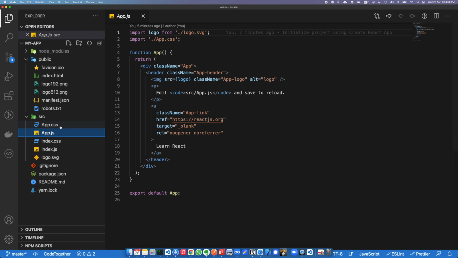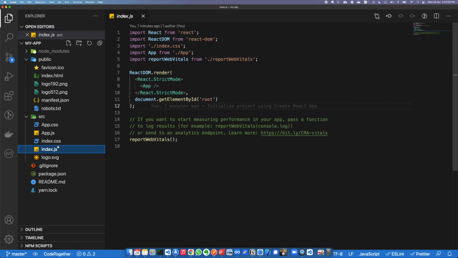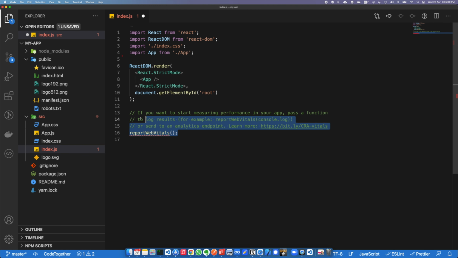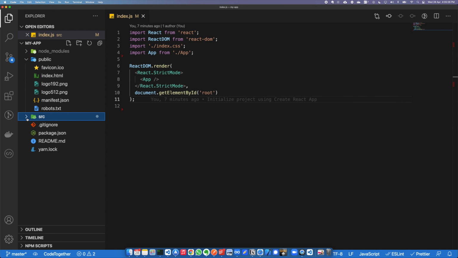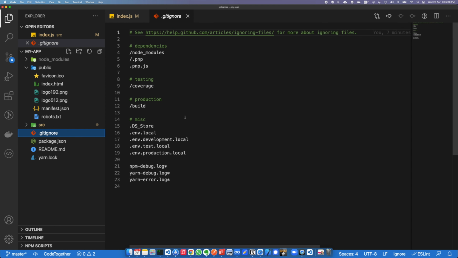Now if we come back into the index.js file, we can remove this import because we no longer need it, and we can delete all of this. So simply we have imported React, we have imported React DOM, the CSS file, and of course our main component, which is App here. Once that is done, the next one we've got is called .gitignore.